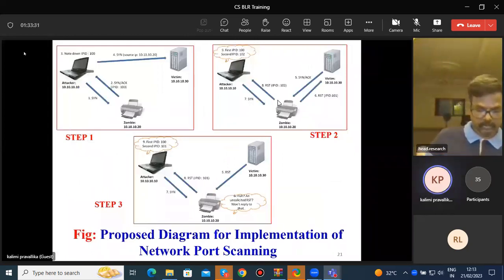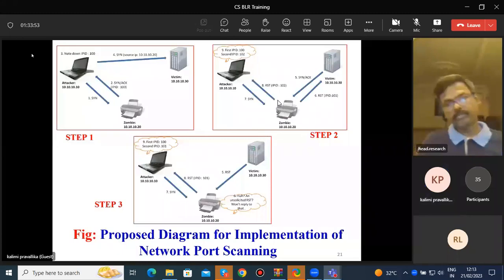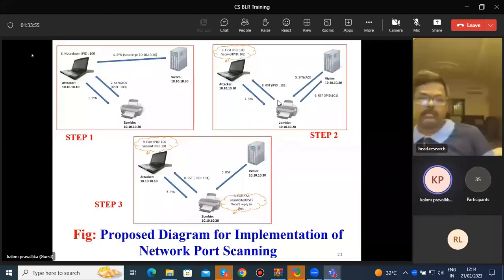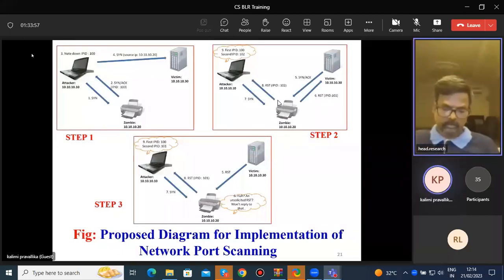Before going to the diagram, let me explain some points of SYN port scanning. When the attacker sends a SYN packet to the target, if the port is open, it will reply with a SYN-ACK. When the port is closed, the target instantly responds with a reset packet. If the server sends a reset flag, it will close the connection.